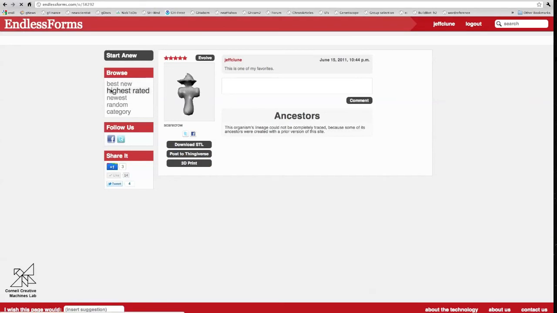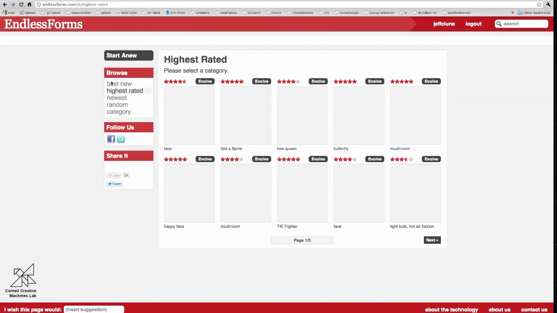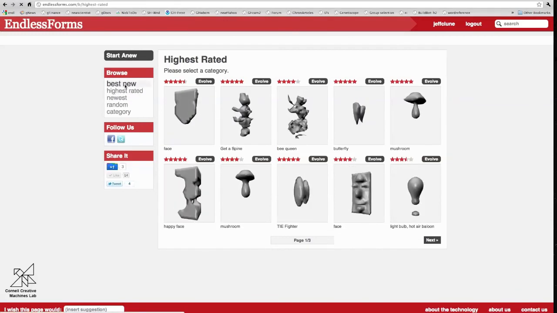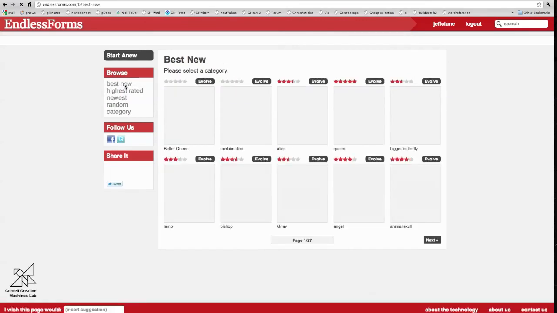To conclude, we'll just show you some of the shapes that have been evolved on the site. You can see the diverse array here, and you can check them out on endlessforms.com. There's more being published every day.